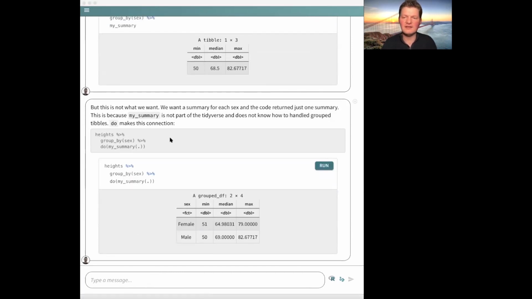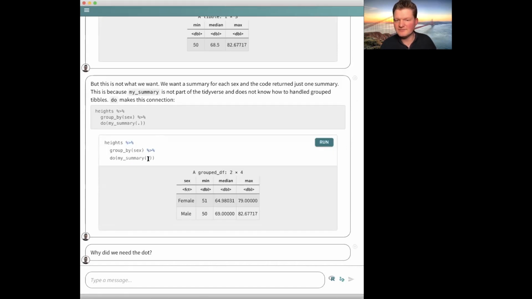Okay, so I just want to pause and ask a question here. So why did we need the dot? So what would have happened if we had not put the dot and just omitted it? You know, because this data frame's coming in, maybe it should work just fine without the dot. It doesn't work though, and what happens?